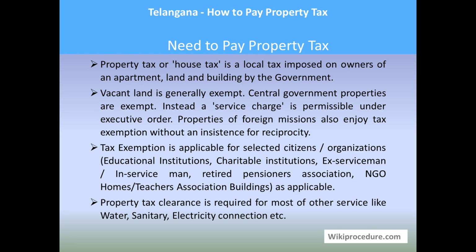Tax exemption is applicable for selected citizens as well as organizations like educational institutions, charitable institutions, ex-servicemen, in-servicemen, retired pensioners association, NGO homes, teachers association building. Property tax clearance is required for most of the other services including water supply, sanitary, electricity connection, because while you apply you have to produce the no due certificate in order to process the application.